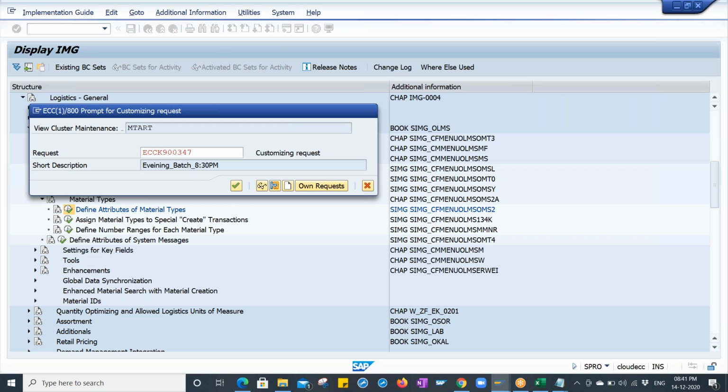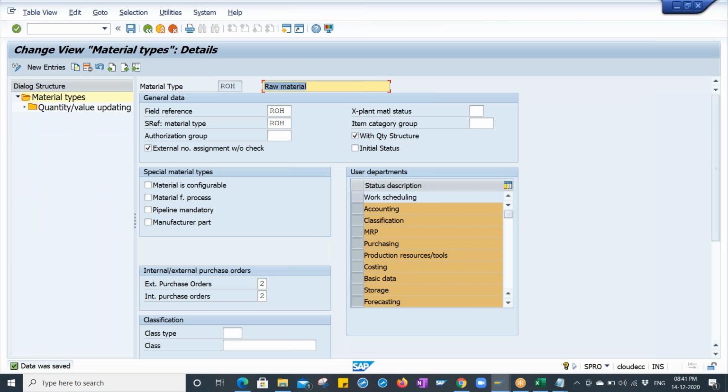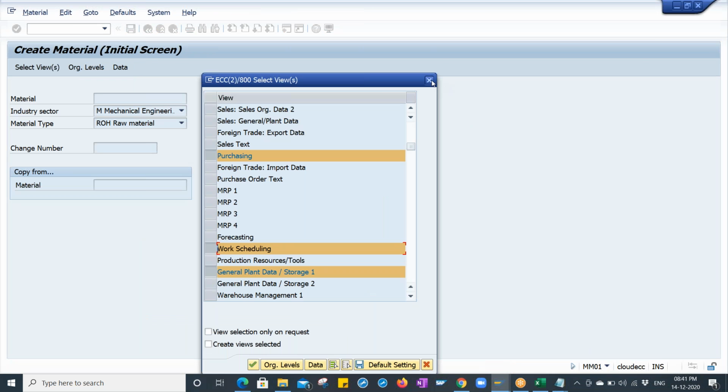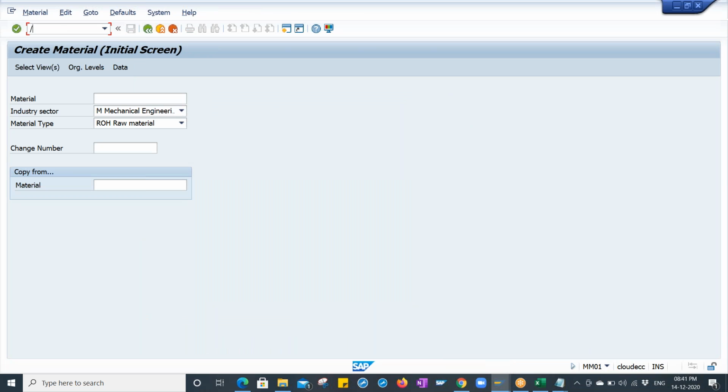So this will be for that particular material. It will not be asked, right? Not for that. It is for a specific material type. Yes, for a specific material type. So let me go back and refresh the transaction code /NMM01.